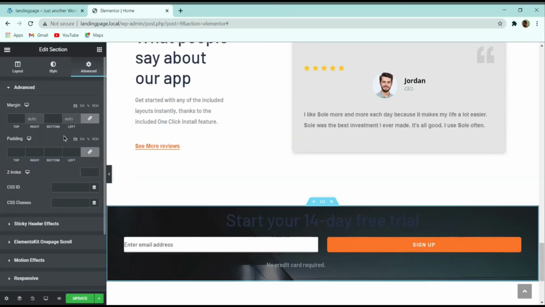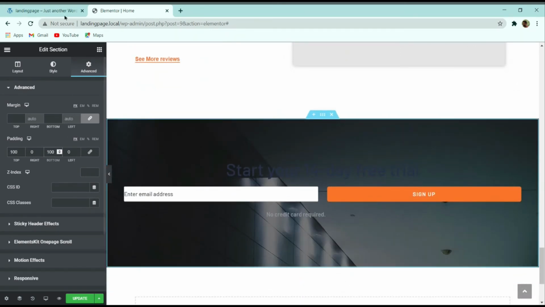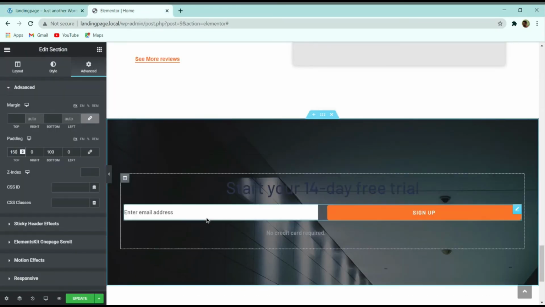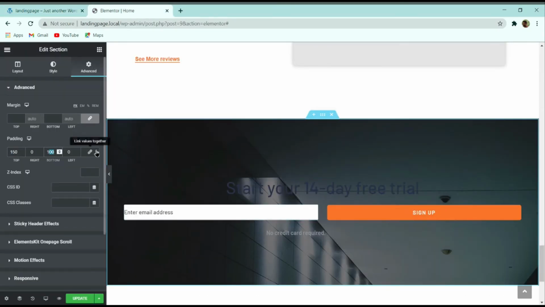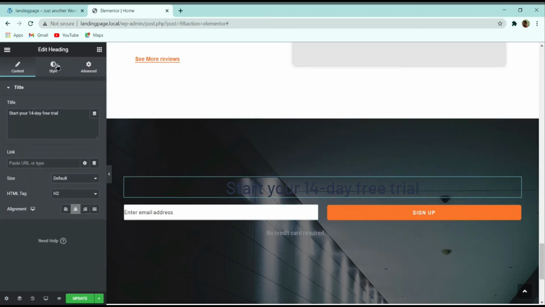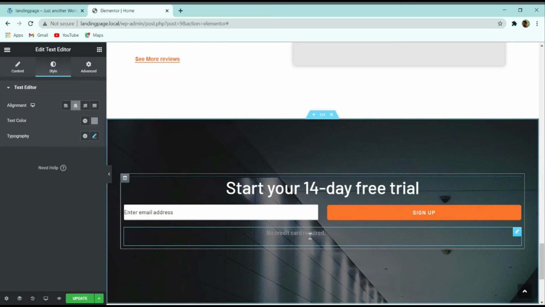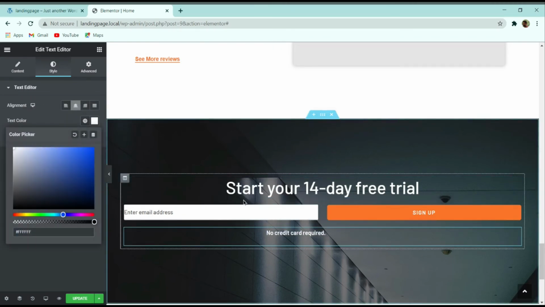After that, go to the advanced and here add 100 top padding, and similarly add 100 bottom padding, or you can add 150 pixel top padding and then 150 pixel bottom padding. And then now what you can do here, go to the style option of the text and change the text color to white. Similarly I will do this one for this one also.